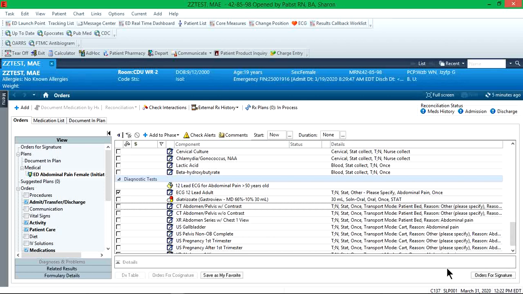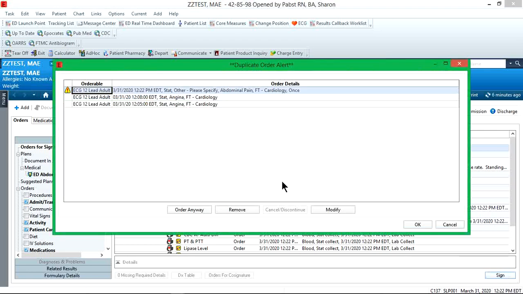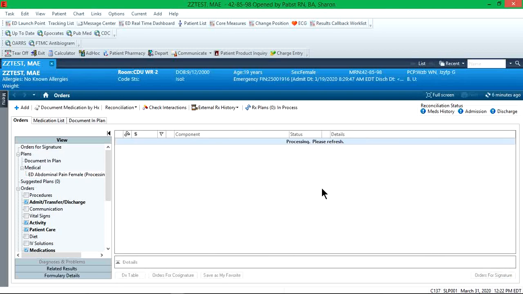After I'm done selecting all of my orders, I can go ahead and hit Orders for Signature. So I'm going to place this power plan by clicking Orders for Signature. Because it is a power plan, I must then click Sign. I can see here that it's giving me a warning that there are duplicate orders. Perhaps if another provider had placed an order unbeknownst to me, I could remove one of these orders and then proceed. So I will go ahead and say Sign.